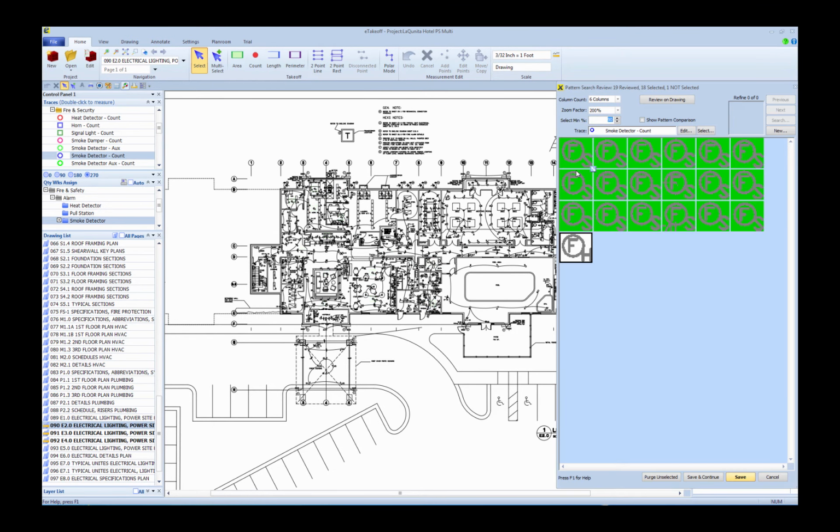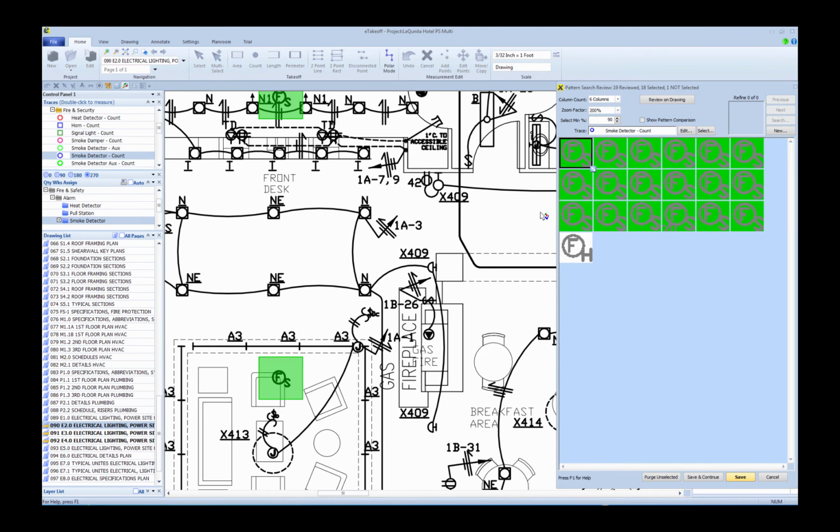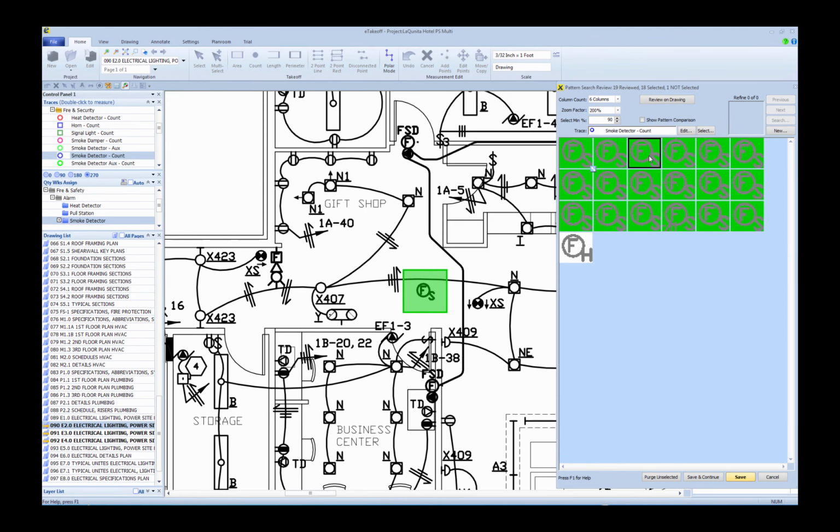If you have used a low review percentage for your search, you will have more matches to review. Some of those will not be valid. You can remove them from the review window by first selecting all the matches you want to keep and then clicking the Purge Unselected button at the bottom.